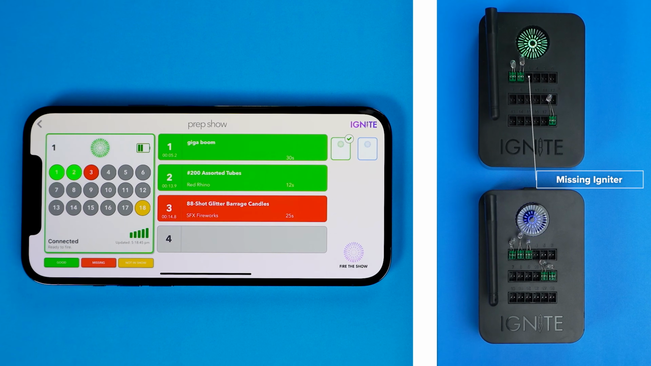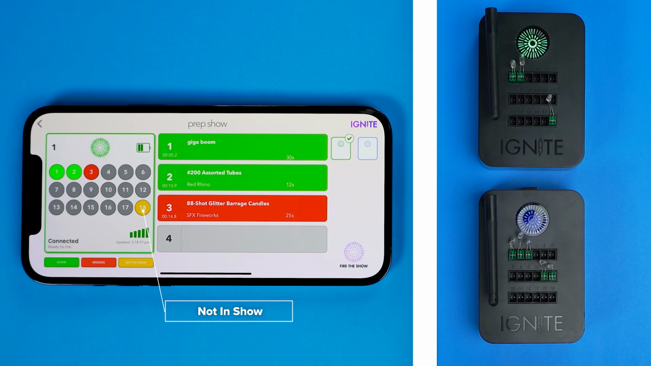We know that setting up your fireworks show is often 30% nerve-wracking and 70% pure excitement. So in the event that you plug an igniter into a cue that is not in the show, we've designed the Ignite system to highlight that cue in yellow, as you can see here. In addition, this interface tells you the module's battery life and signal strength. It's kind of like a small setup dashboard for each module.